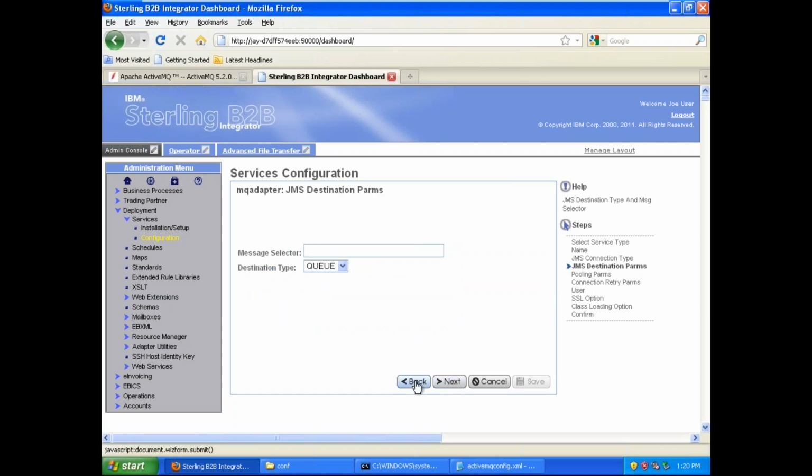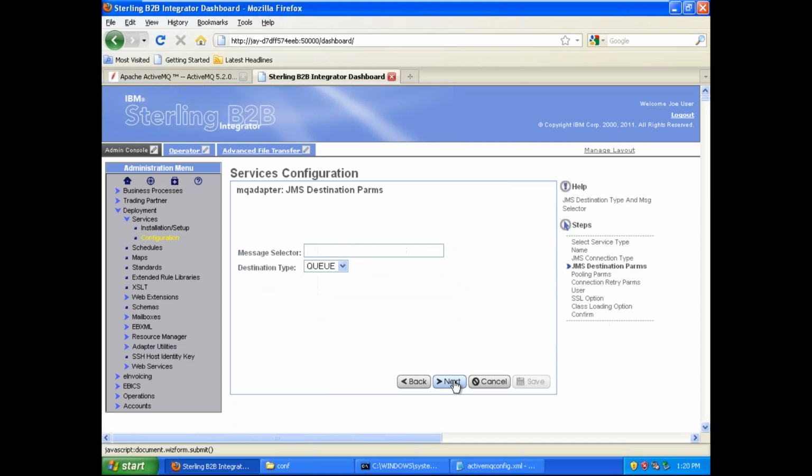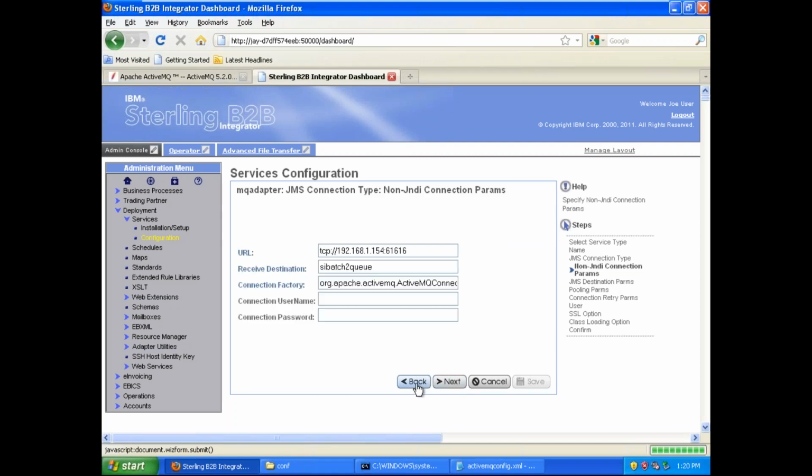Click on next. So you understood this part, right? This is your URL, and this is your connection factory name. You do not remember the connection factory; you will be provided the name of the connection factory.